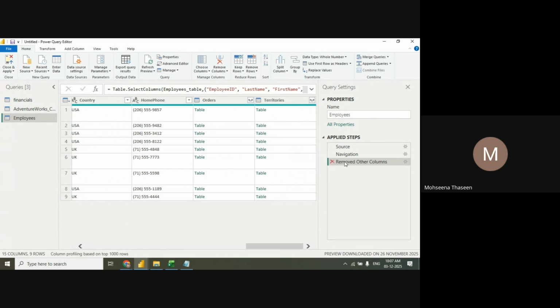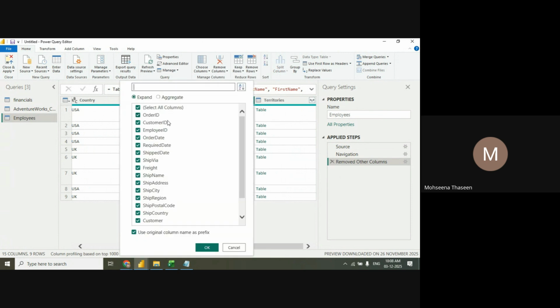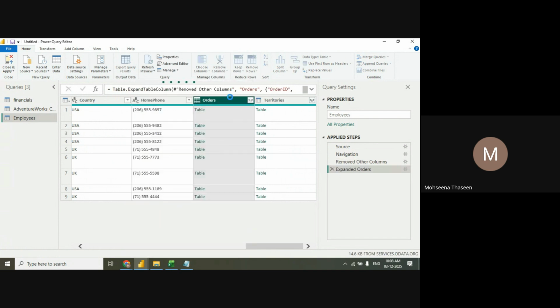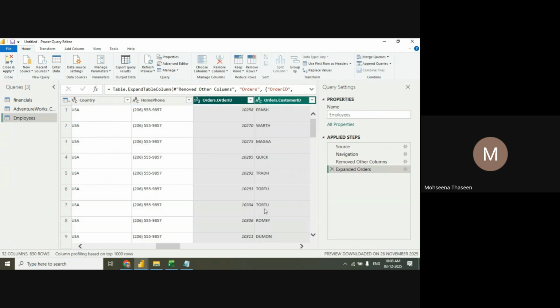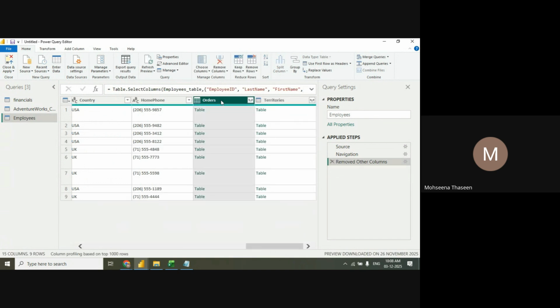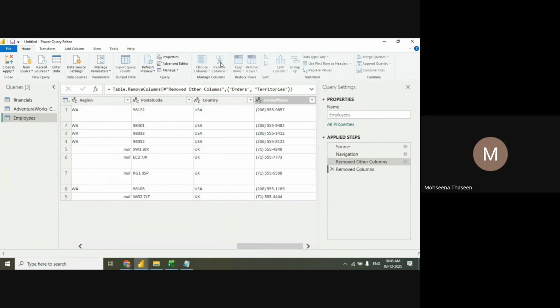See, whatever tables I have selected that are coming, orders and territories, they are holding some tables in them. Whenever tables are there, this sign will come up. Everyone with me? If I click over here, see, this is holding such a big table in it. At this moment I don't want to get into complication. I don't want to expand. See, that has expanded. I don't want to work on this at this moment, so I'm just deleting this also.